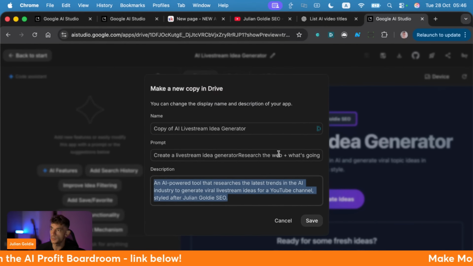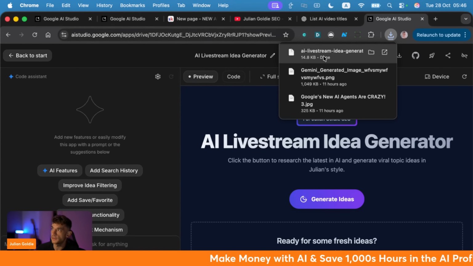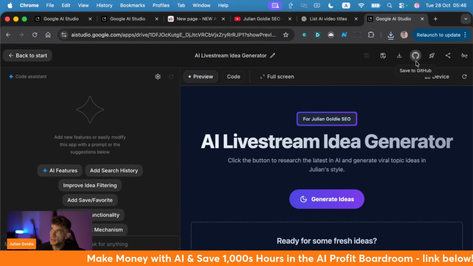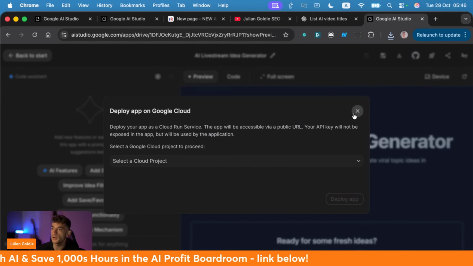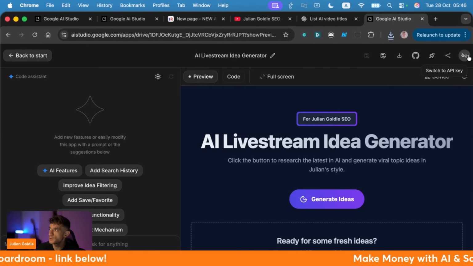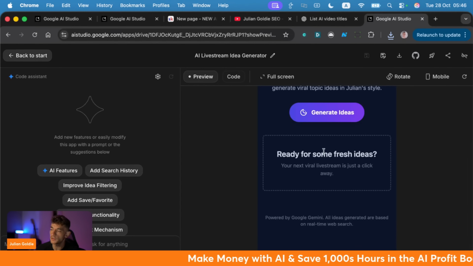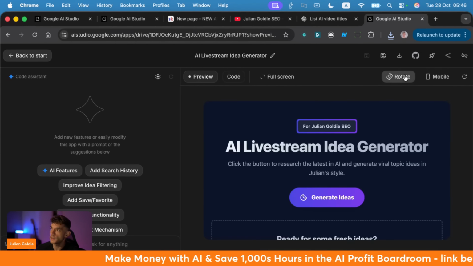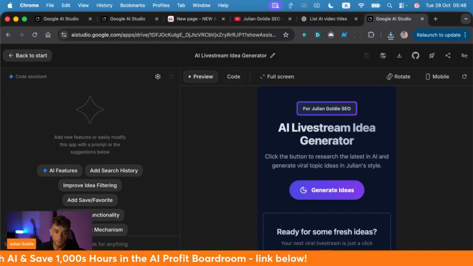So you just change the prompt. And then you've got the download app option. So you can actually download this as a zip file here. You can save this to GitHub if you want to make it open source for everyone in the world. Or you can actually deploy it, right? So you can deploy it to a Google Cloud project, like you can see. What else we got here? So you can share, you can switch the API key, you can change the device, so you can preview this on mobile as well, so you can test this stuff out on mobile, you can rotate it, and you can see all the code over here, right, if you want to take the code. So it's really, really cool.